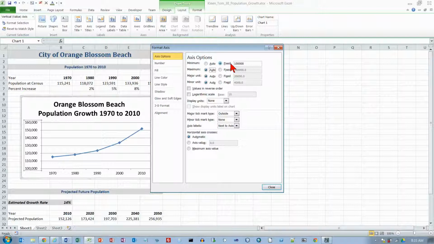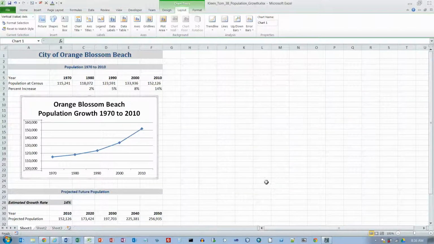Number 7, in the Major unit, change the 20,000 to 10,000. Just delete the 2 and put a 1 in there. Tab out of there again, and now you see these numbers over here. So the idea here, apparently, we can click on Close, is that they want you to see the line more clearly.